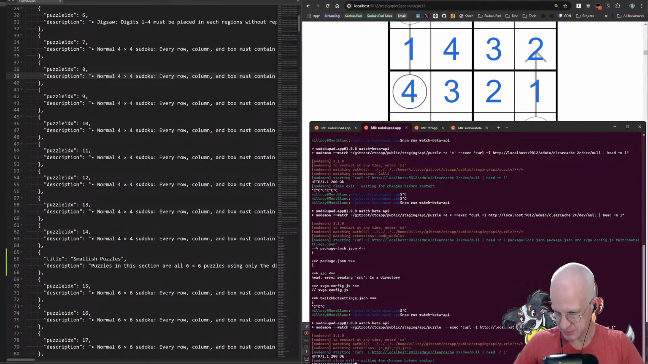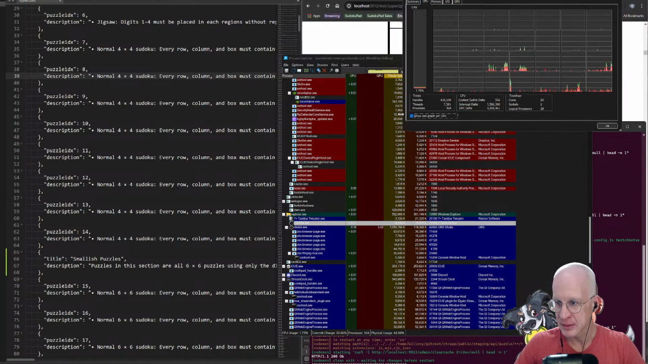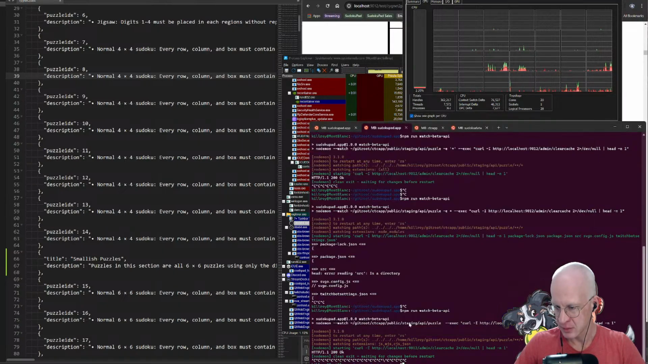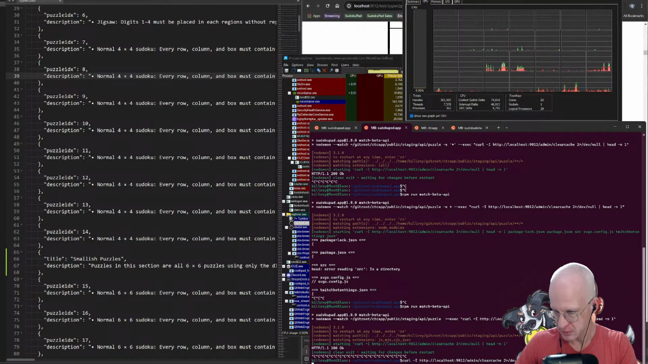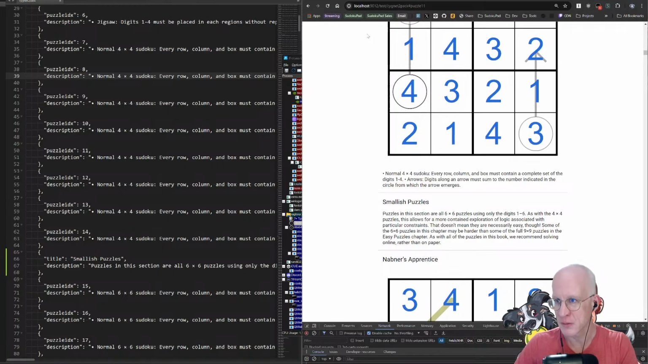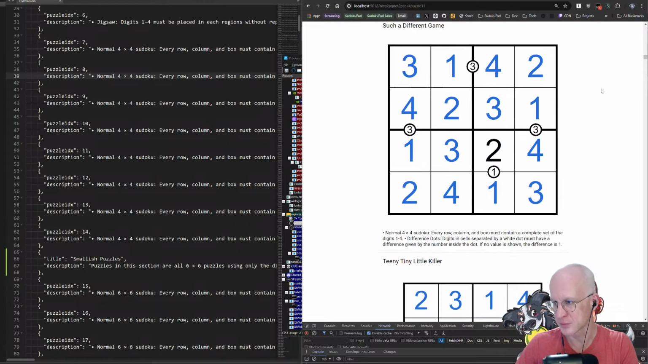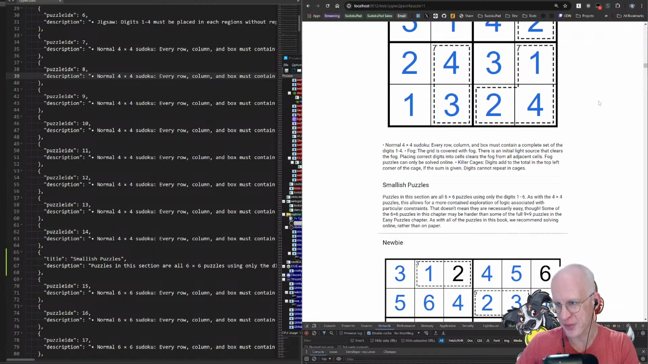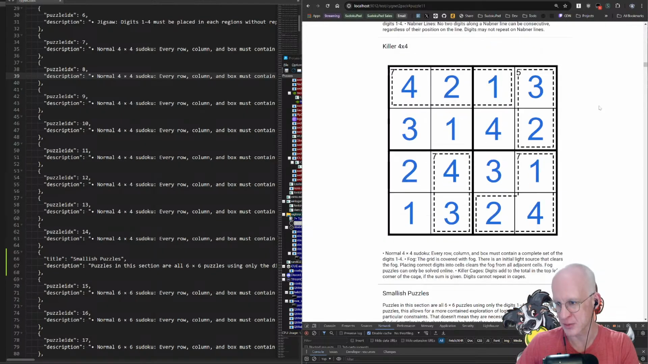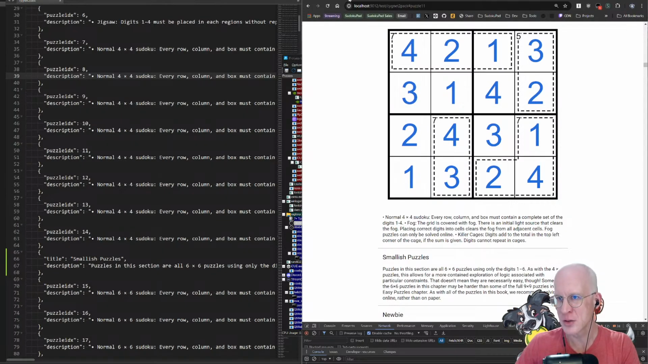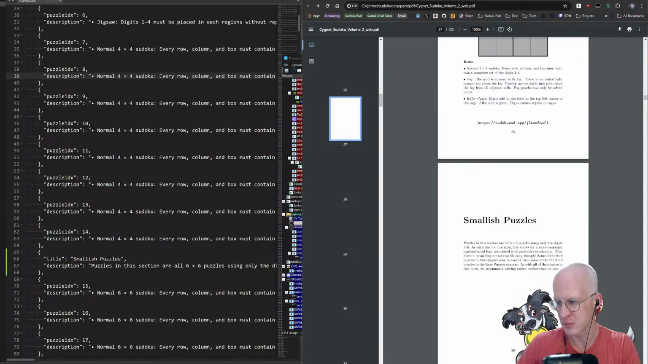Can I just... Why can't I kill this? Holy moly. All right, that's just painful. Let me just run this manually at least. Yeah, because right now it caches it. The problem is watching 100,000 files for changes is not great. So under Killer 4x4, we have smallish puzzles.